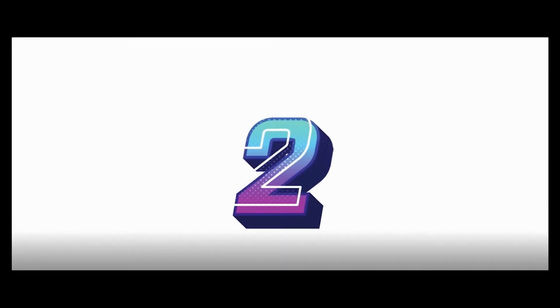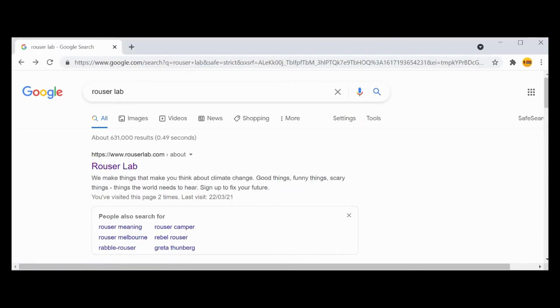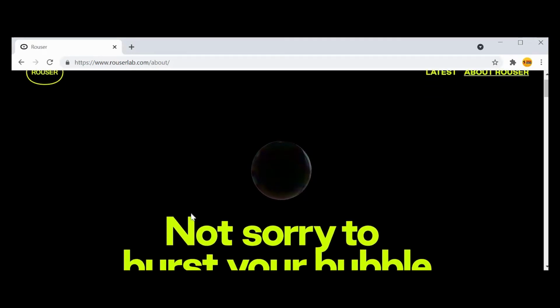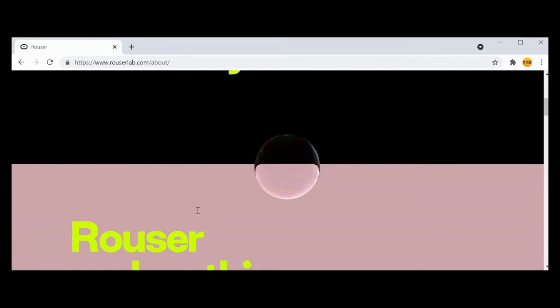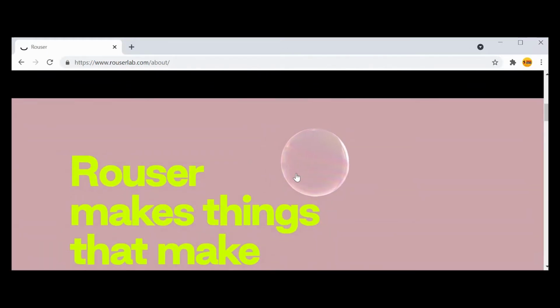Number 2. This website is called Rouser Lab, so just go into it and let it load. As you guys can see, a bubble has appeared, and this is super cool because this bubble floats. But not only that, you can actually move this around with your mouse. And how cool is that, you guys? And you can go up, down, right, left.